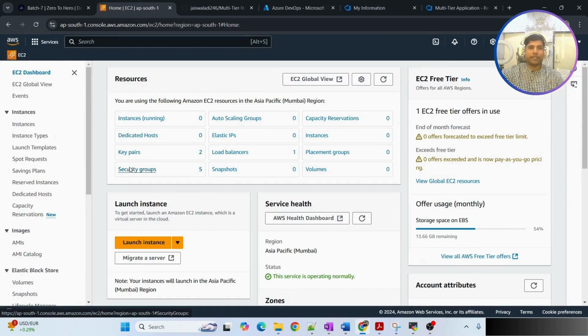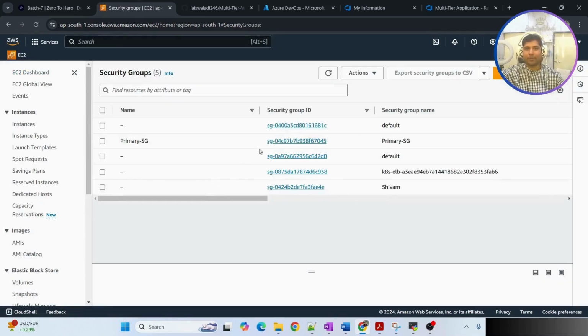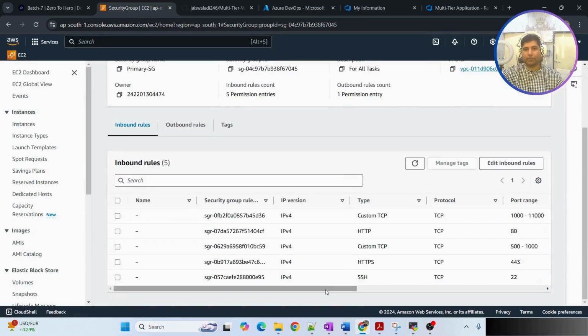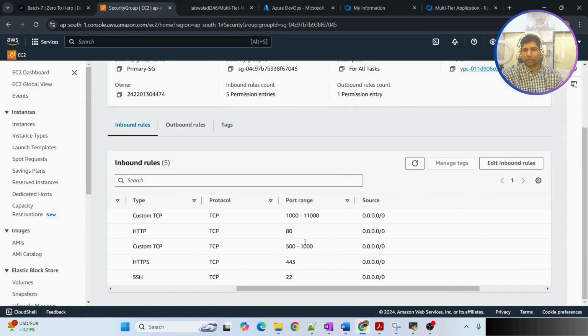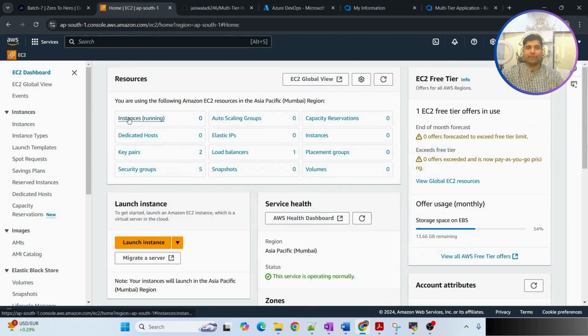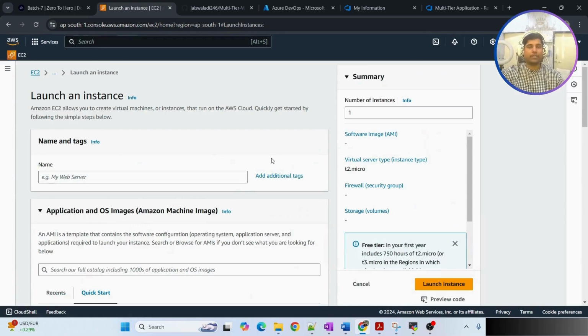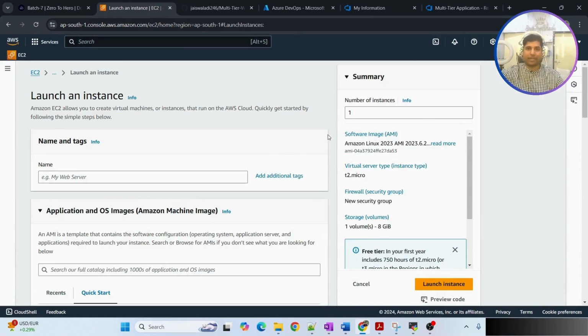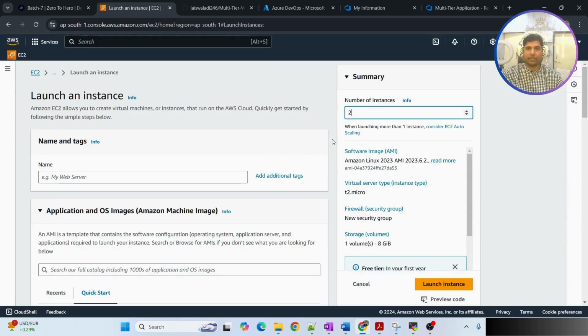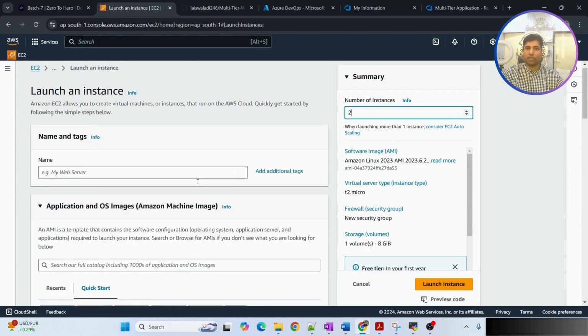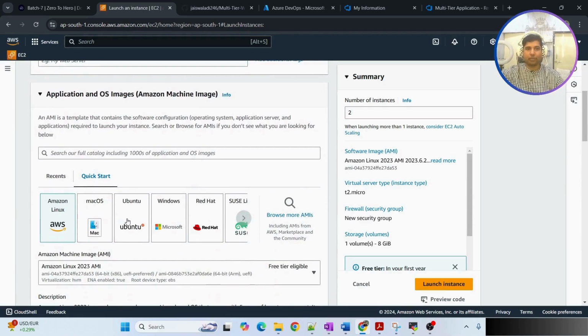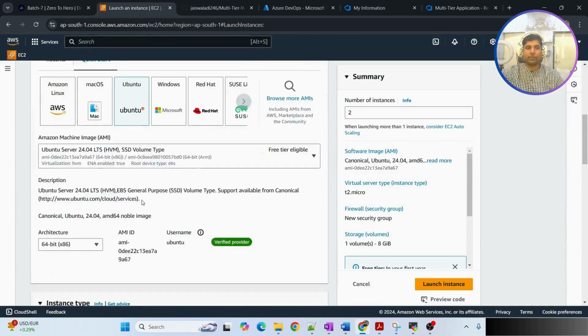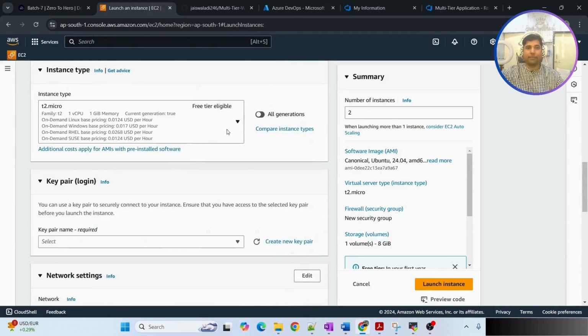Okay, and just to let you know the security group that I am using, let me show you the ports that I have opened. These are the ports that I have opened. Coming back here, we can go to instances running, click on launch instance, and since we want one SonarQube server as well, I'm going to create two virtual machines, one for the agent, one for the SonarQube server. And we can select an Ubuntu machine, version 24.04.